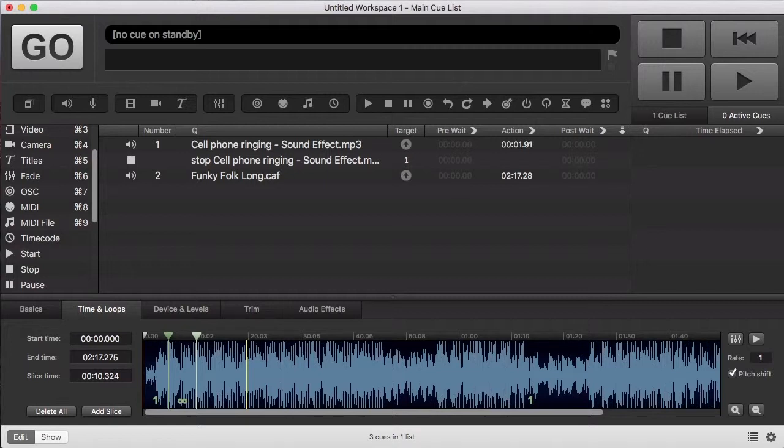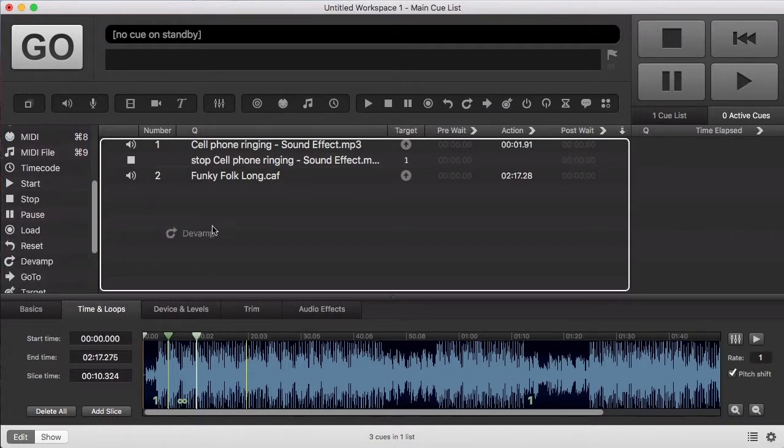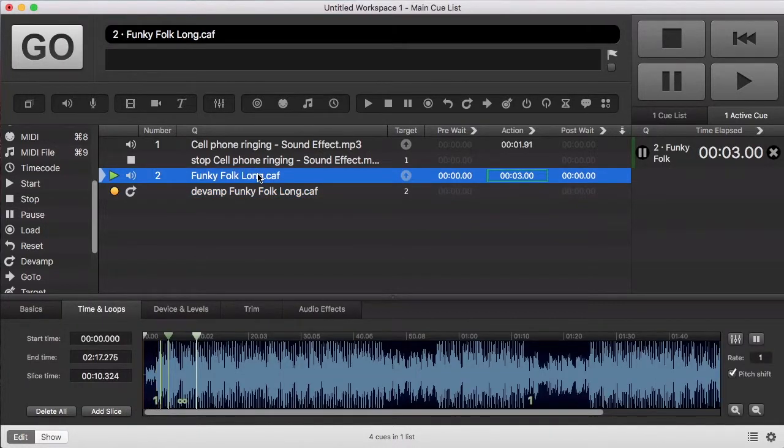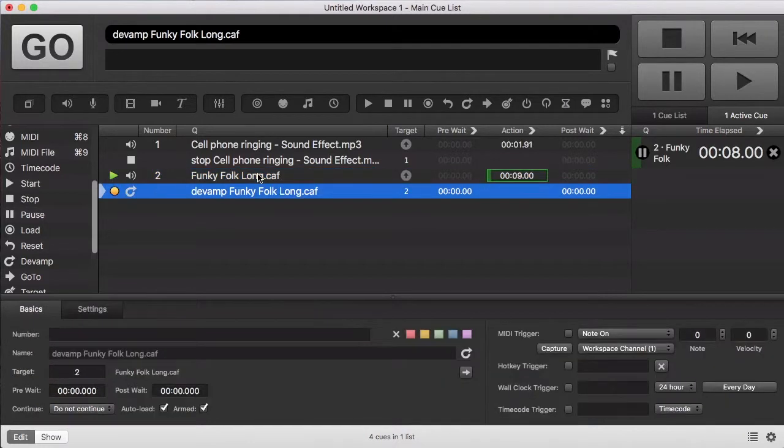So now that section will loop indefinitely, but you need to be able to tell it when to stop, or devamp. To do this, you use a devamp cue. Drag a devamp cue in, and tell it which cue it's acting on, and then press play on the track. As you can see, it's now looping that section indefinitely. When you're ready to go on, just hit the devamp cue.